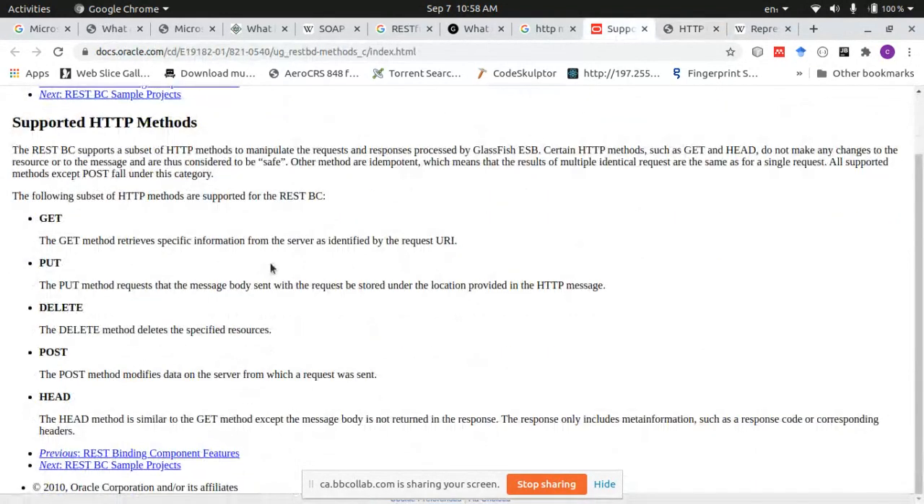This one is by Oracle. It has get, put, delete, post, head. And it's telling you that the head method is similar to the get method, except the message body is not returned in the response.